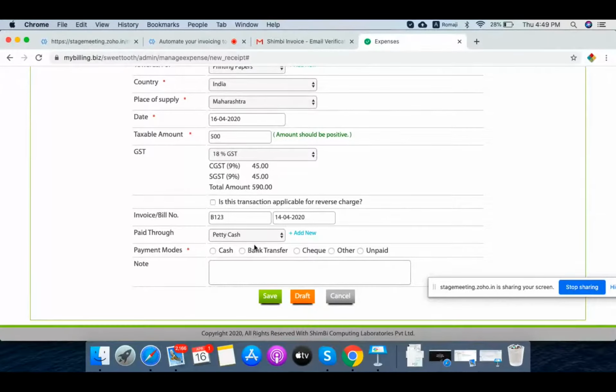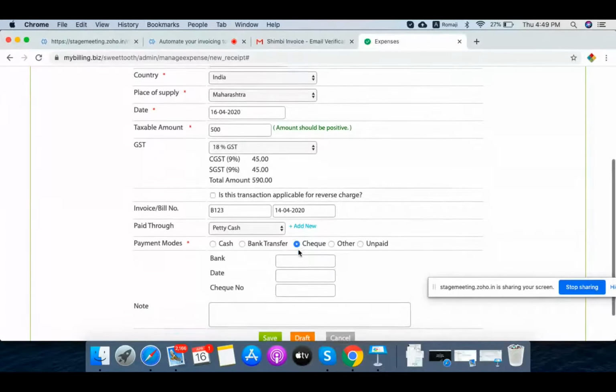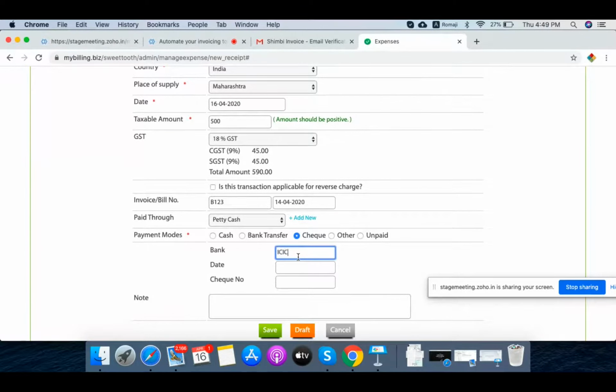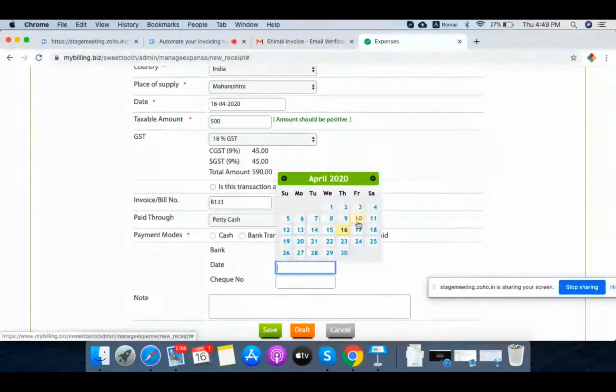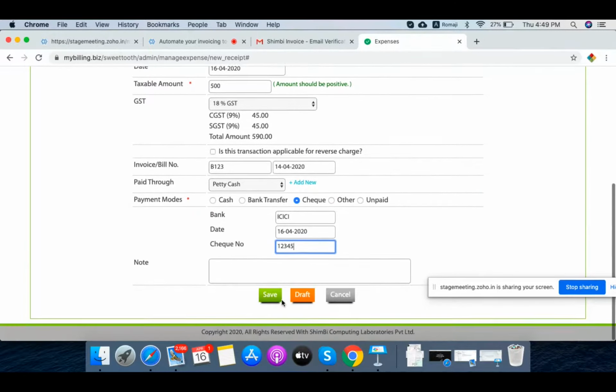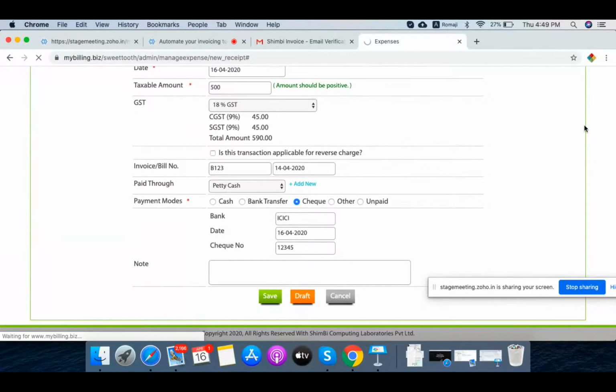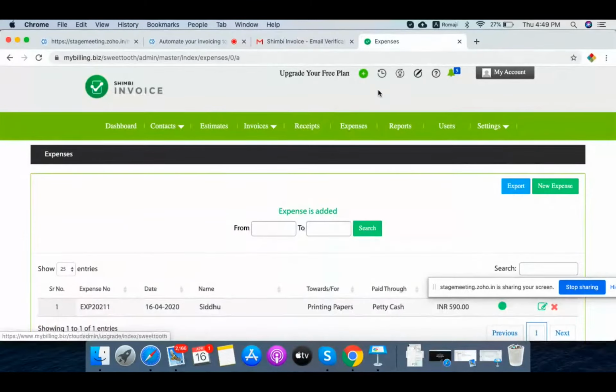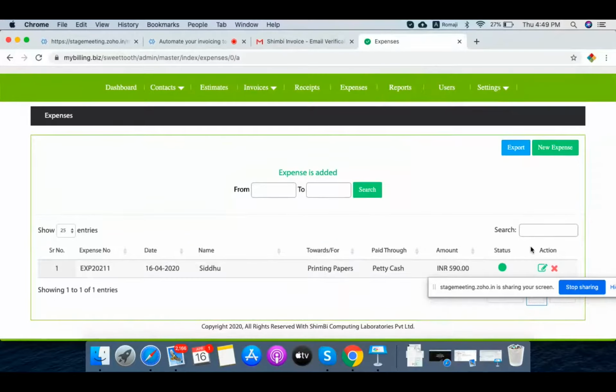So let's do one thing. Let's pay him through cheque. Cheque of ICICI. Cheque date is today's, and cheque number is 12345. That's it. Save. And in the paid version, because this is a free version plan, you can also upload the receipt with this expense. So this is how you can keep track of expenses.